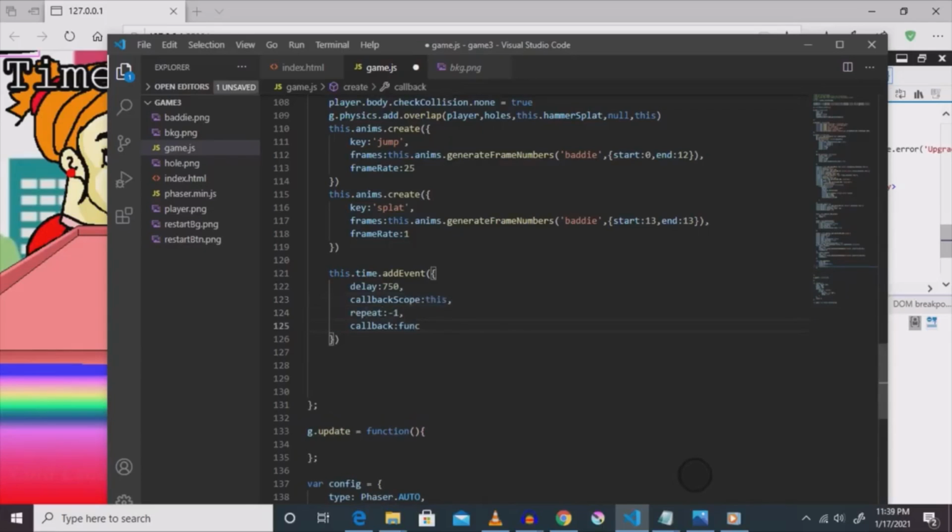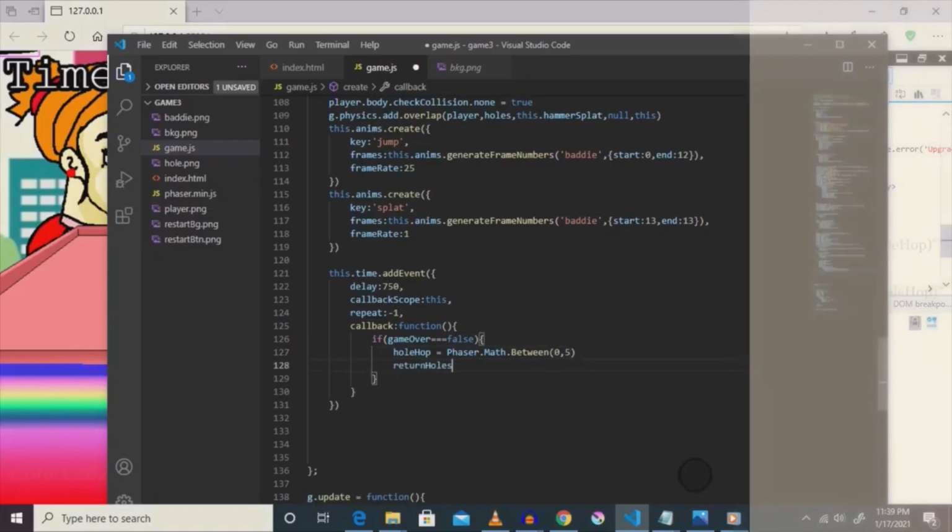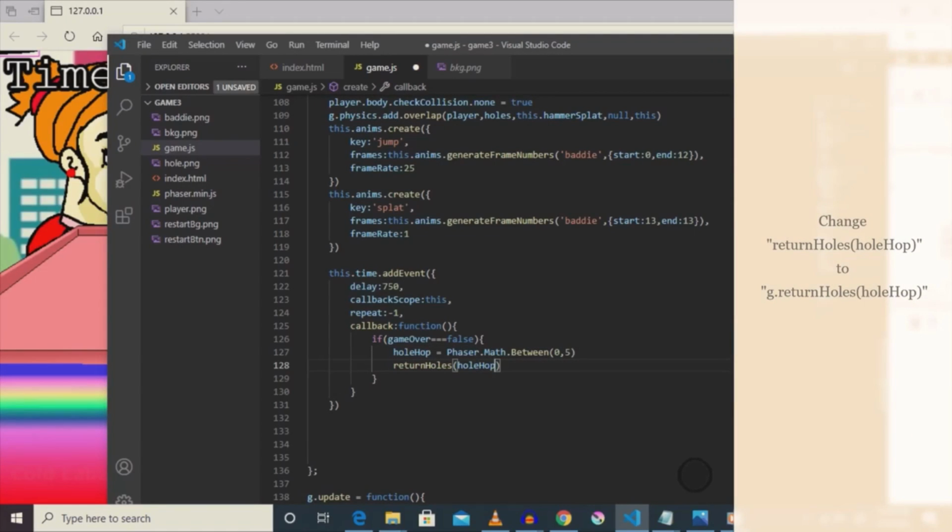Then we want to create a brand new word that says callback. That callback is going to have a function attached to it. So we're going to put callback, then the function, and then put if gameOver equals false, holeHop equals Phaser.Math.Between 0 and 5. So now it's saying that these little goblin things are going to jump between all 6 different positions, and then let's do g.returnHoles, holeHop. I know you're probably confused about what in the world is going on, but I'm going to explain that in a second.